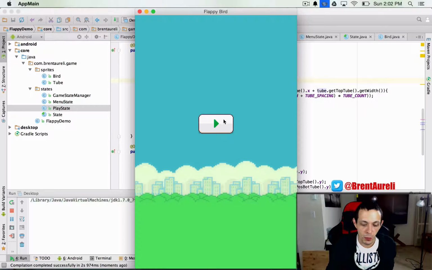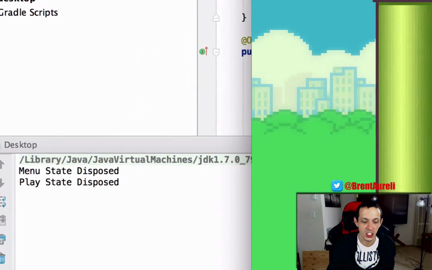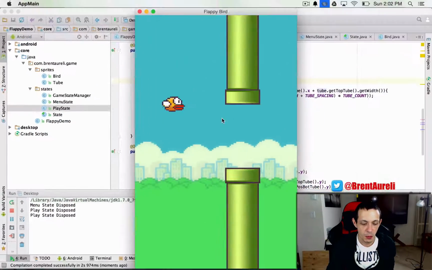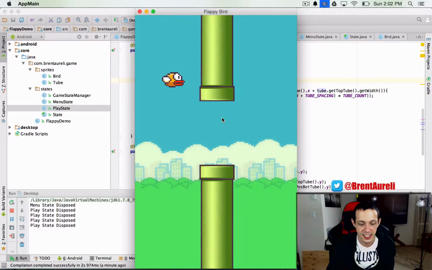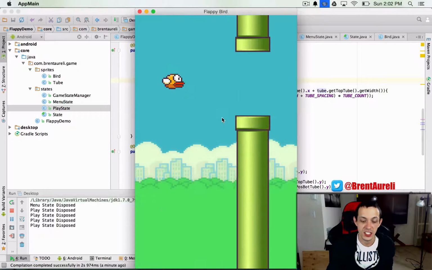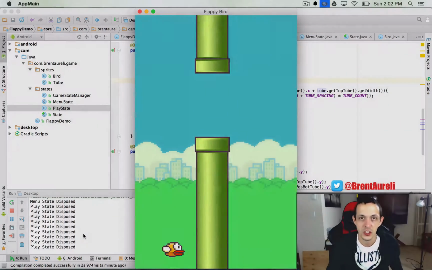So we have the game up and running. Let's go ahead and set a new play state by clicking on it. And you can see the menu state was actually disposed of. And anytime we restart or fail our game, we're creating a new play state. And you can see all of our textures and stuff from the previous play state have been disposed. And you can kind of see it here in the console.